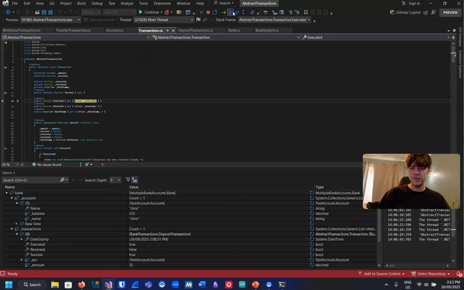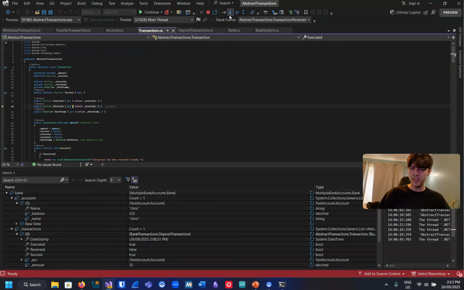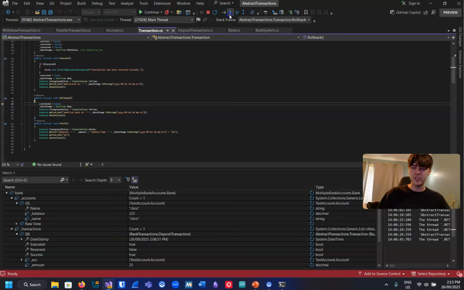Now it's going to check if the transaction was not executed, and the idea there is if the transaction never occurred, there's nothing to roll back. We know that executed was set to true, so there is something to roll back. We know that it's not reversed yet, so that's false. So we'll move through that and ignore that. And then we'll check if the transaction was successful, which we know it was. Now that we've moved past those, we're going to set reversed to true.